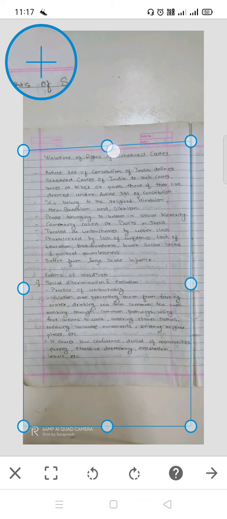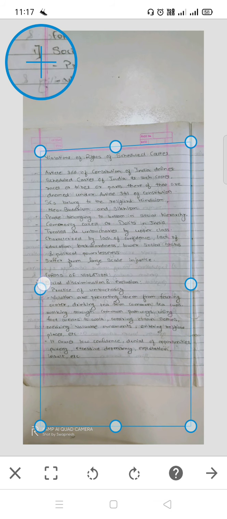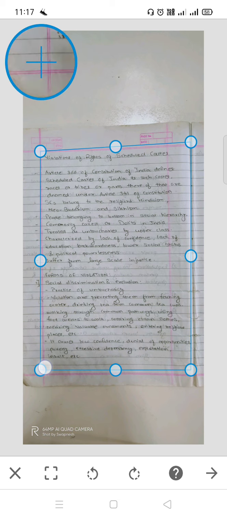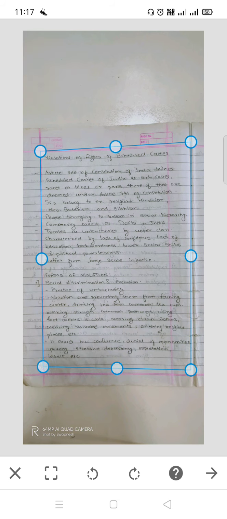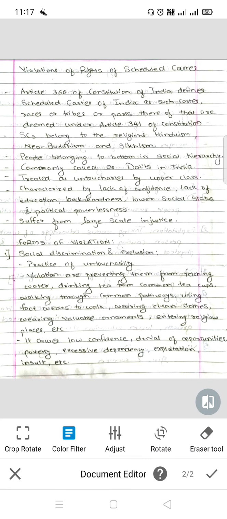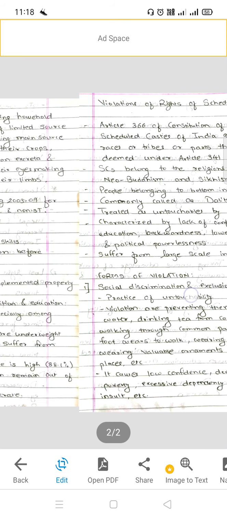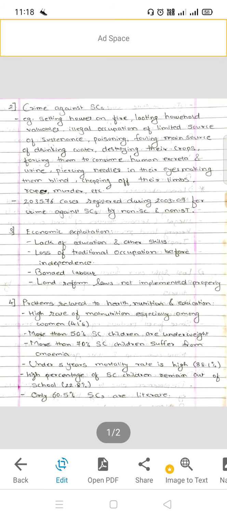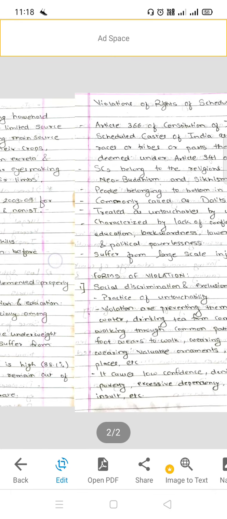Again I will do the same thing for the entire process. I will adjust the borders very correctly, so that there is nothing missing. Once that is done, I will again click on the same right hand side arrow. Okay. So I can see that the two images have been scanned, but there is a problem that the order has become reversed. You can see page number 2 has come first and page number 1 has gone to the second place.